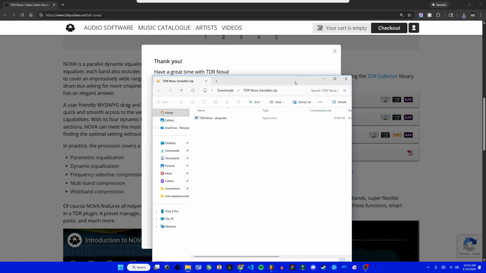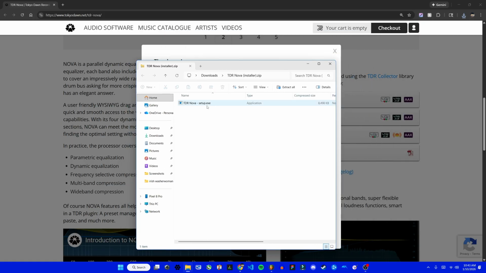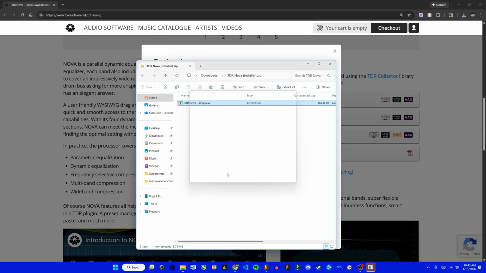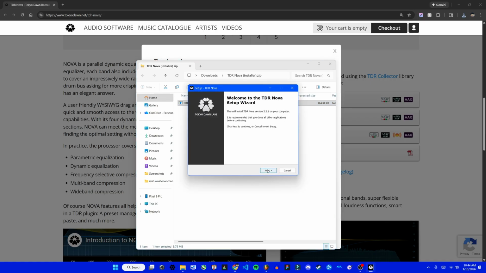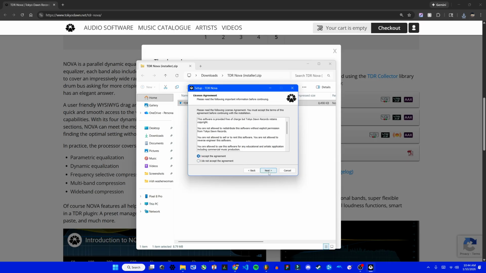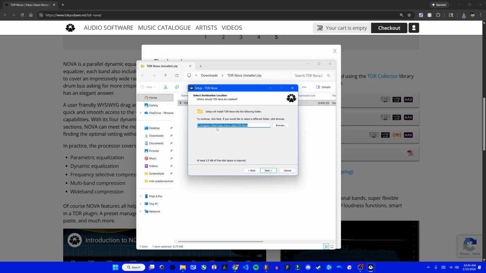All right, and then if we open up the installer, I'm going to run the setup.exe and hit yes. Okay, so here's where it's going to install it in the program files. Important to remember where this is because FL Studio is going to have to find this when you go to find the plugin. So make sure you know what this file path is.